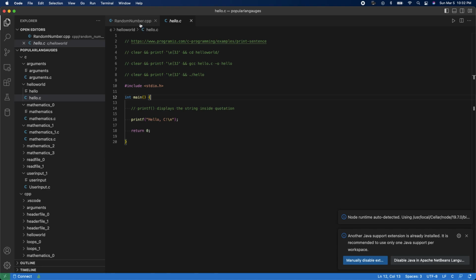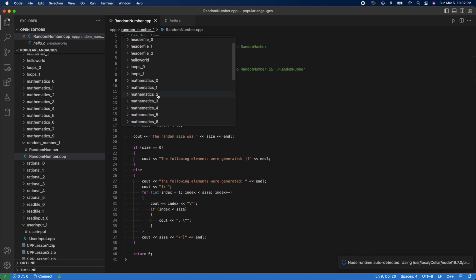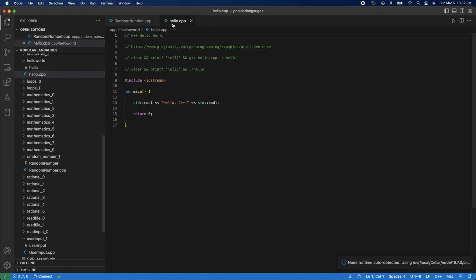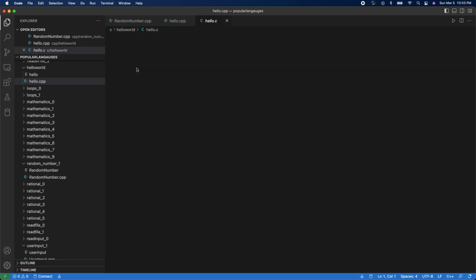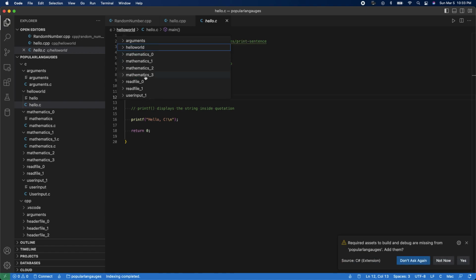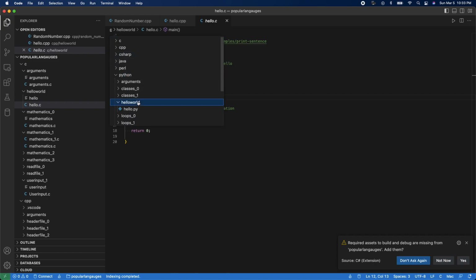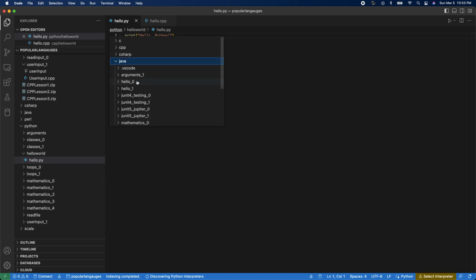So let's see. Okay, here we go. C++. And then we can go with hello world. Let's see. Oh, come on. So let's see. C, hello world. And then also Python, I guess. Python and Java. Let's see. Python. Oh, come on. All right, I'll just do C++, Python, and Java. So Java.